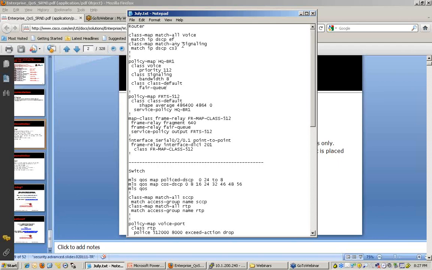Now, the problem is that we're dealing with a frame relay link, and we need to do some frame relay traffic shaping on this. It's a 512K link, so we don't want to just send all of our traffic across. We want to shape our traffic. So if we follow that QoS SRND that I had on screen earlier, the QoS SRND says for a 512K link, we should do a shaping.